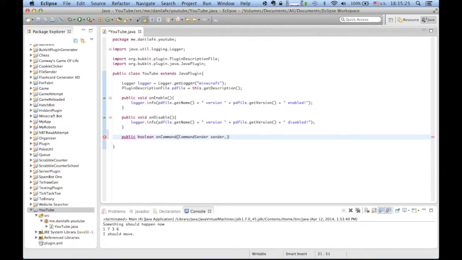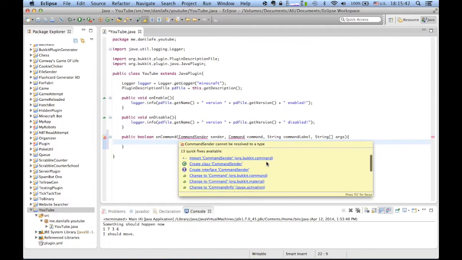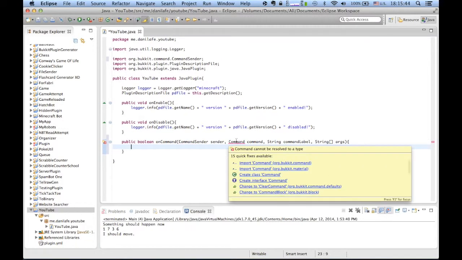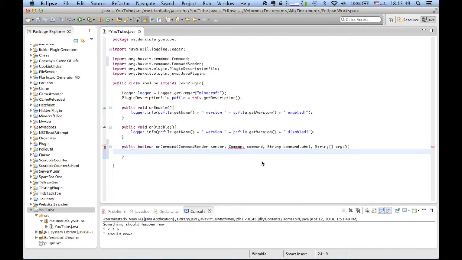sender, which is the source of the command, command itself, string command label, and string array args. Let us import CommandSender, and let us import Command from org.bukkit.command, the top one. Now it's going to be red because we're not returning anything. So what we need to do is return false.